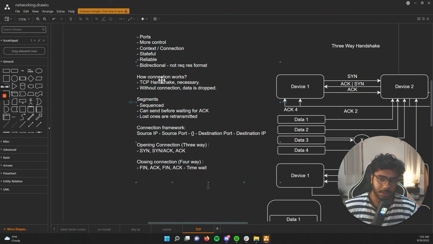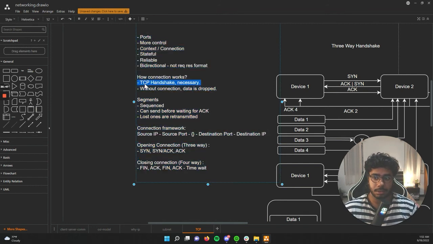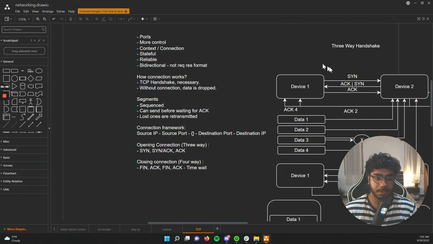Now, how TCP connection works, as we discussed, the TCP handshake takes place. It's a three-way handshake that we call the SYN, SYN-ACK, ACK. Hey, how are you? I am fine. How are you? I am fine too. Hey, let's talk about this. That's all. As simple as that.